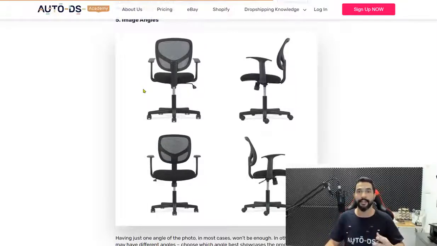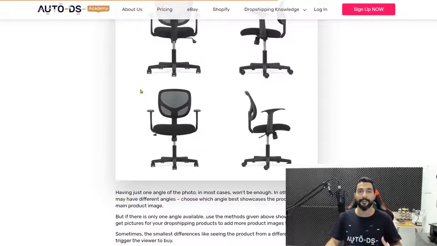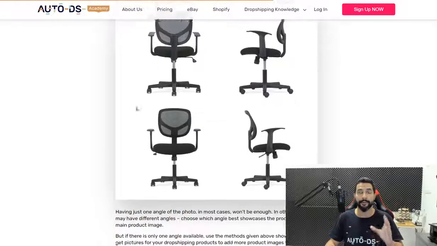So add more image angles. They will help your viewers answer questions before they even ask them, and it will simply add a better visualization experience for all the viewers in your store. As many angles as possible. This is a very, very important thing to remember.